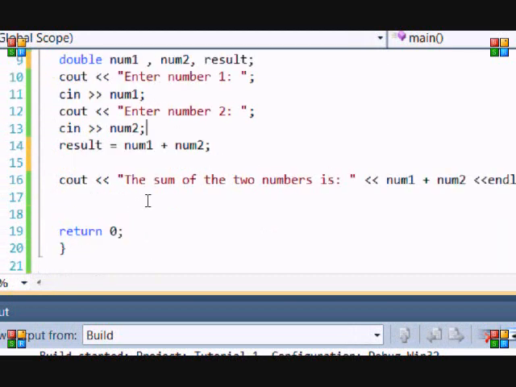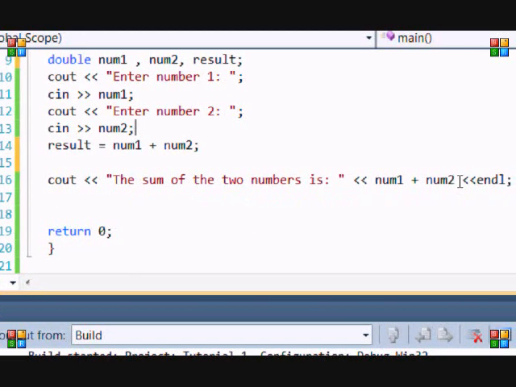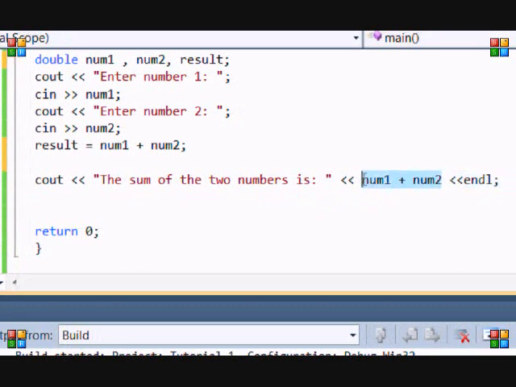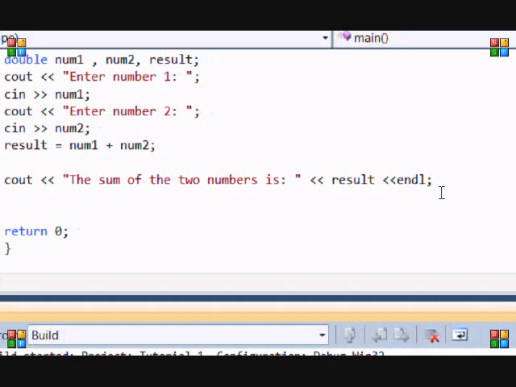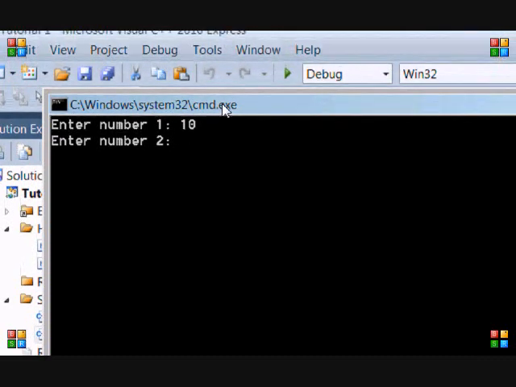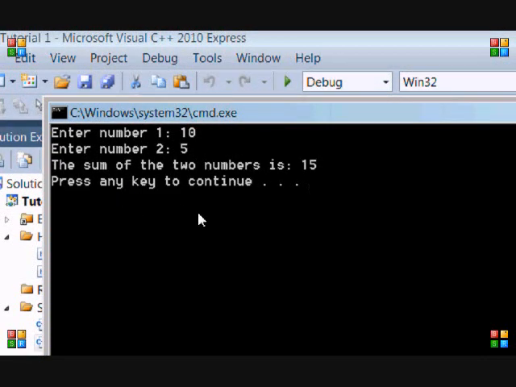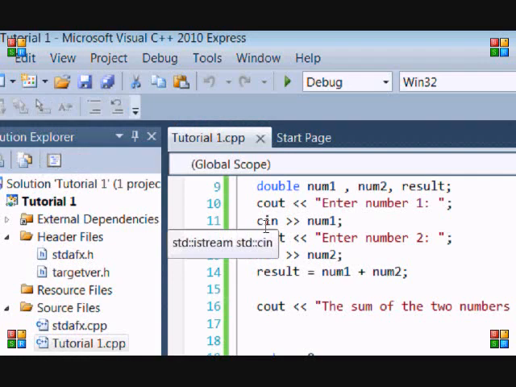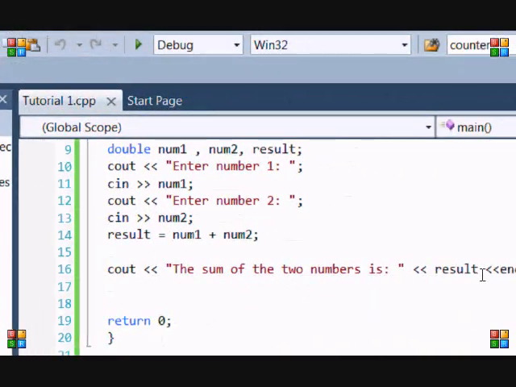So instead of putting "The sum of the two numbers is" num1 plus num2, you just put result. And then when we run the program, let's enter num1, 10, and we'll put 5 again, so the sum of the two numbers is 15. So you know two ways of going about that.